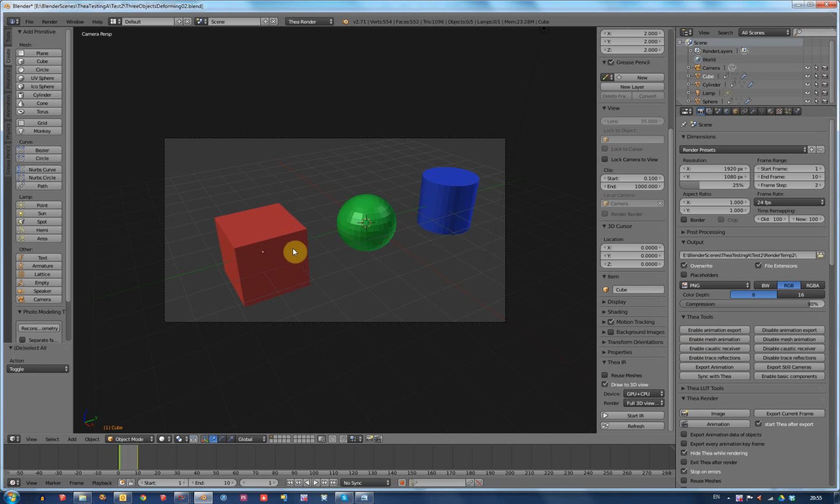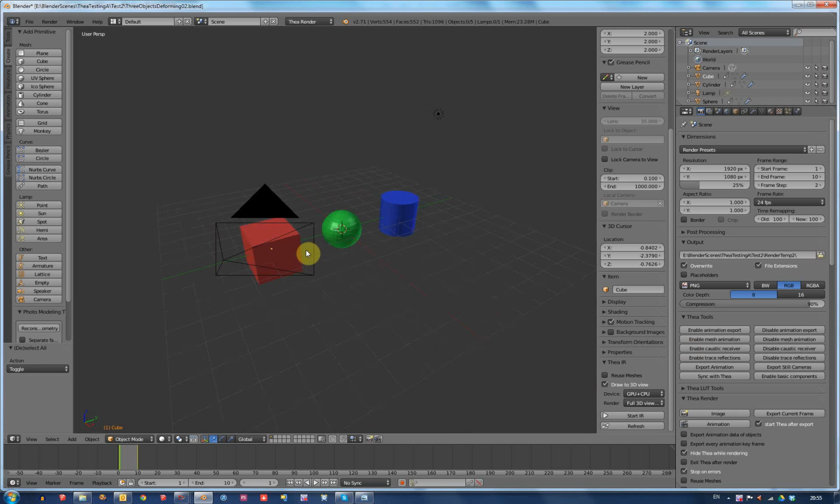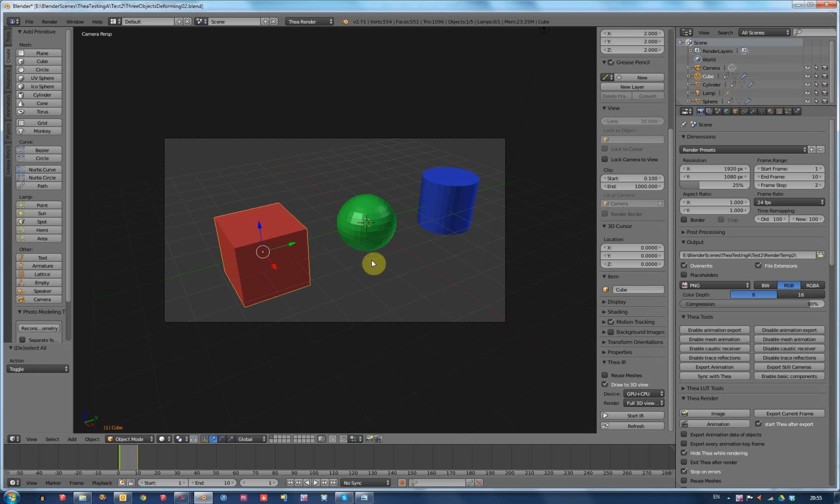First thing I'm going to do is select all three, and I'm going to disable animation export, disable mesh animation, and I've unchecked these options down here, export animation data of objects. Then for the cube only, I'm going to enable mesh animation.